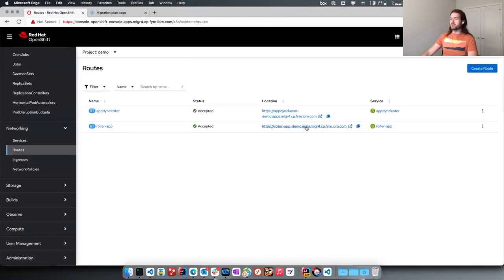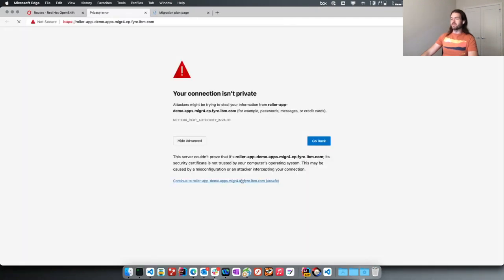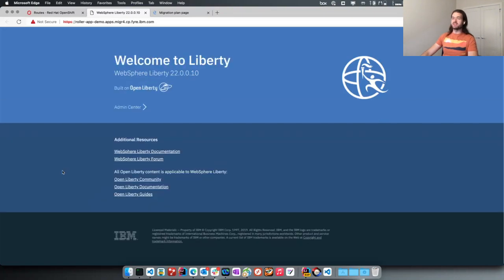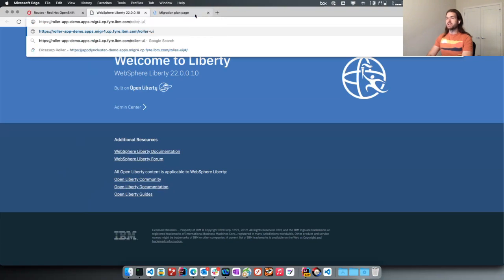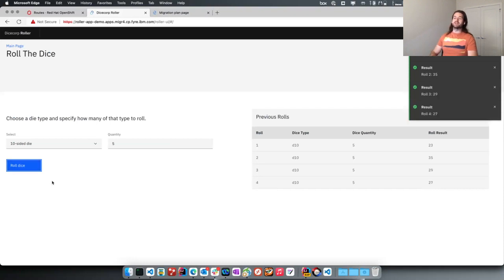My roller app got a new route. And when I go here, of course, we're using the default certificate, so it's self-signed, so I just need to bypass that. And then all I need to do is type my context root for my application. And here it is. So the application at least loaded, so the UI one is working, but now here's the real test. Does the local EJB interface call across the EAR boundaries still work? So I'll just do a bigger roll here so we can see some bigger numbers, and I click, and it works. 23, 35, 29. It's all working.